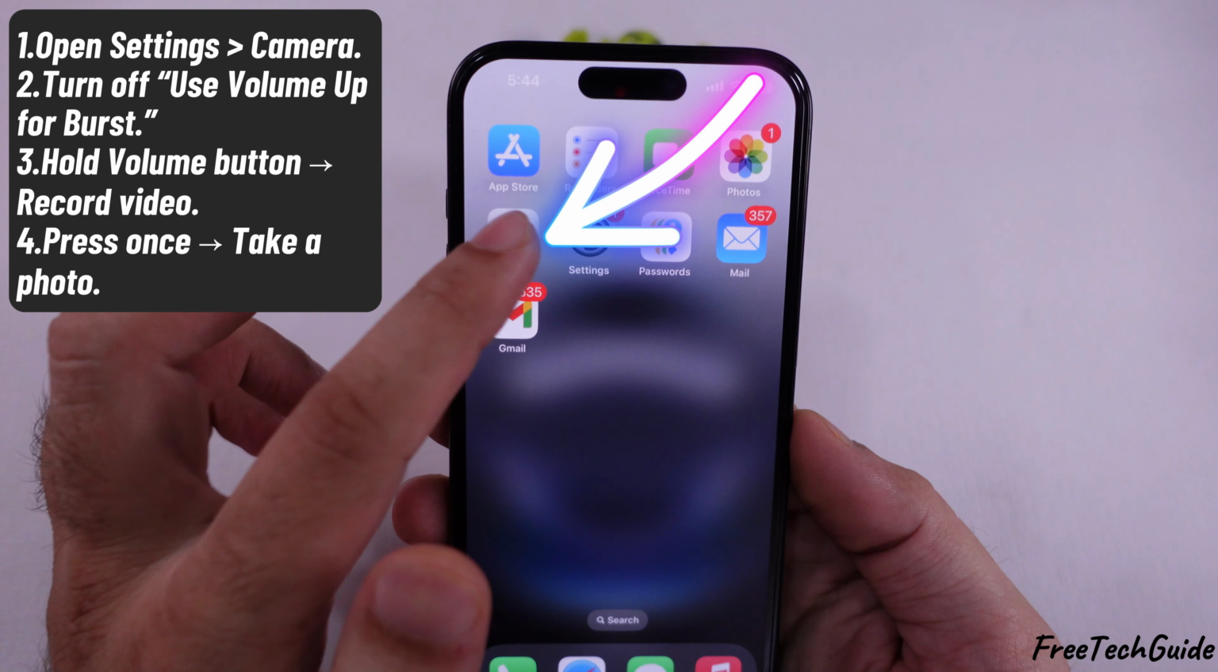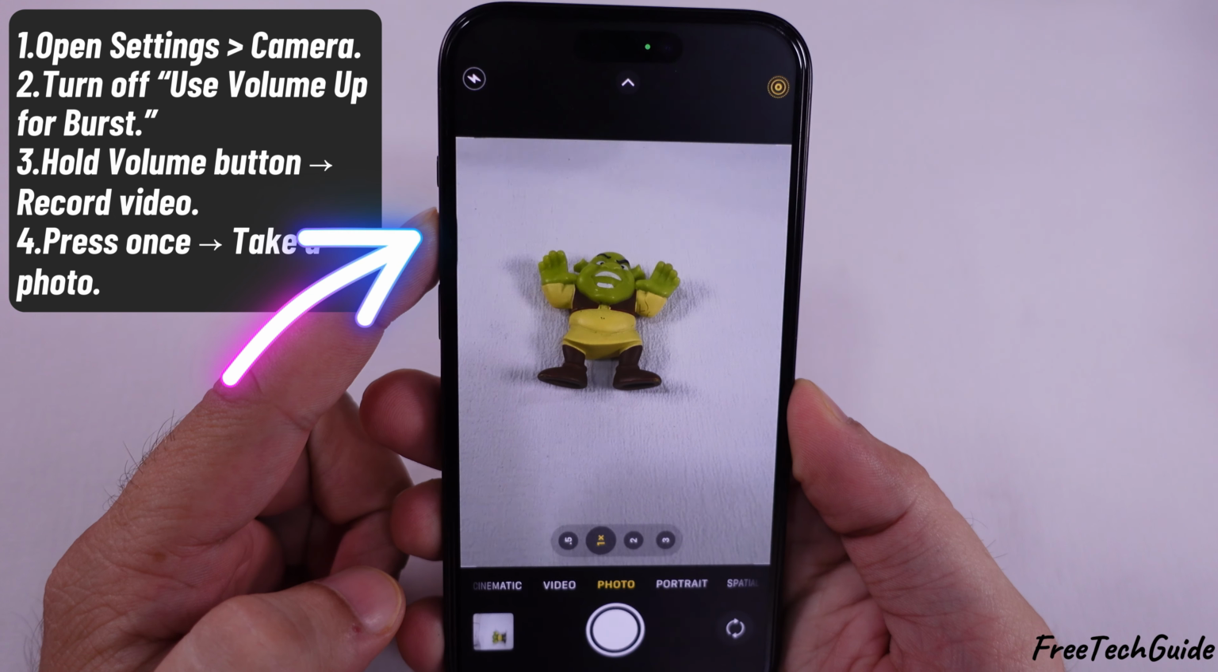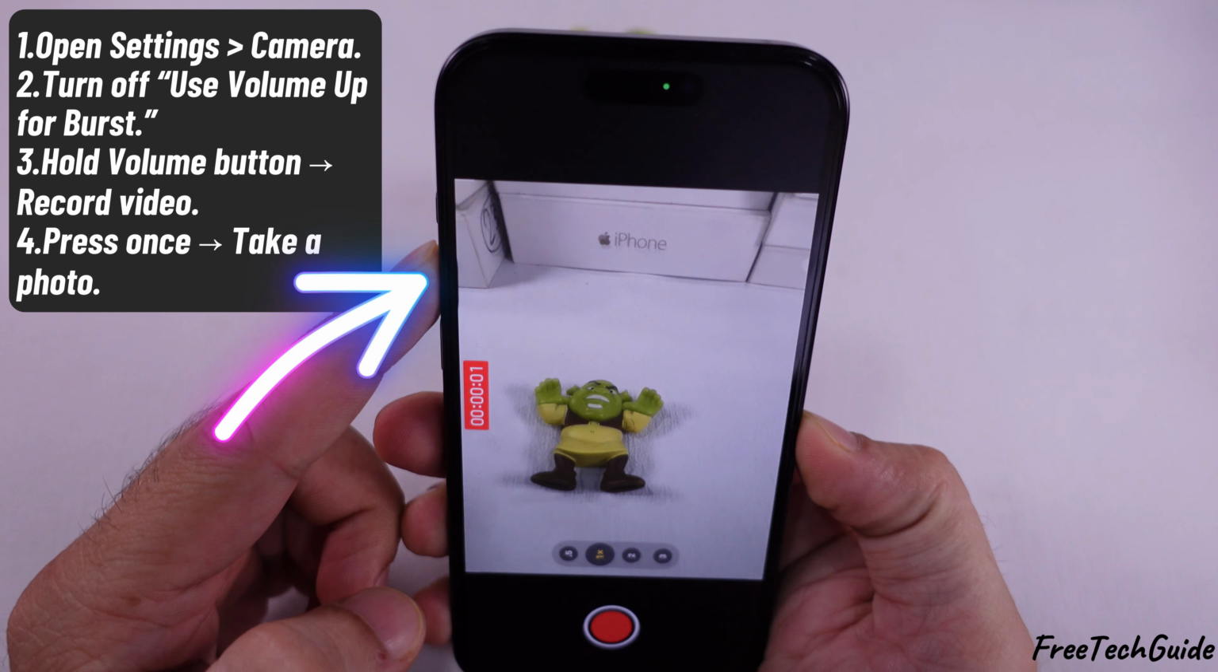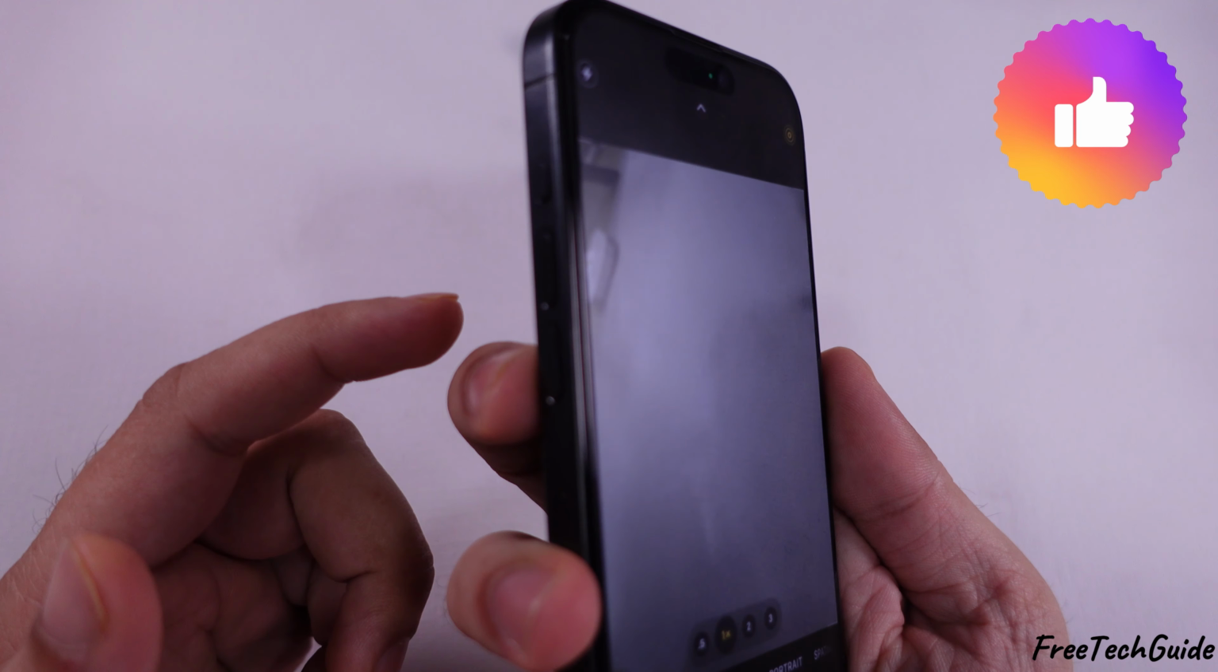Now, the volume button will work to start video recording in Photos mode when held down, or capture a photo on single press.